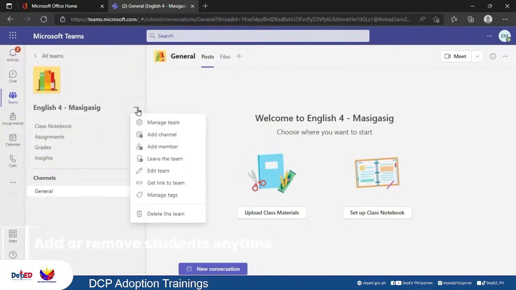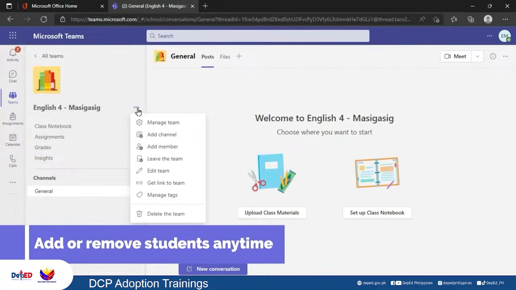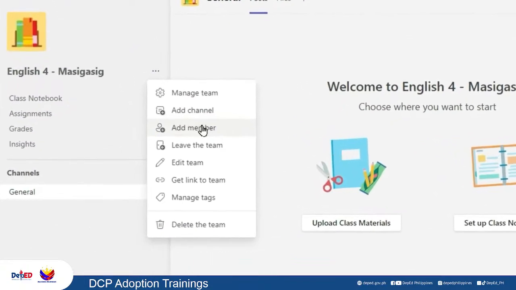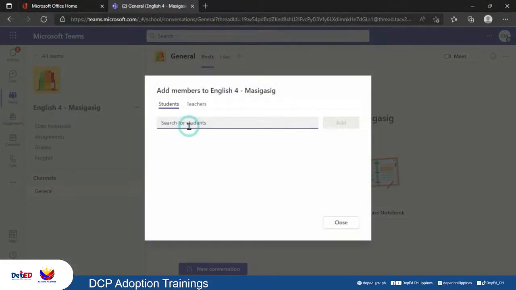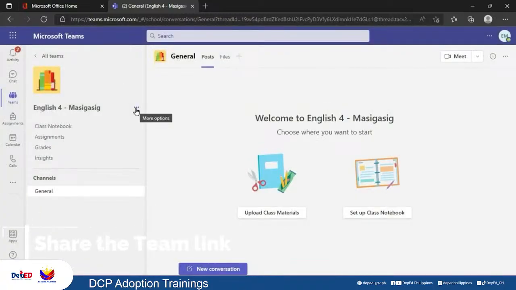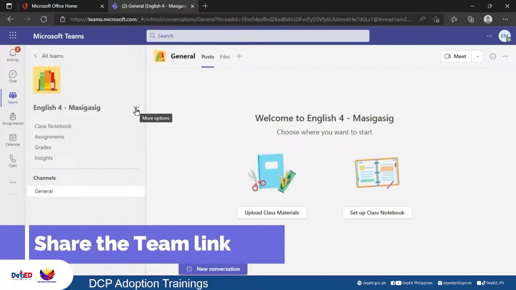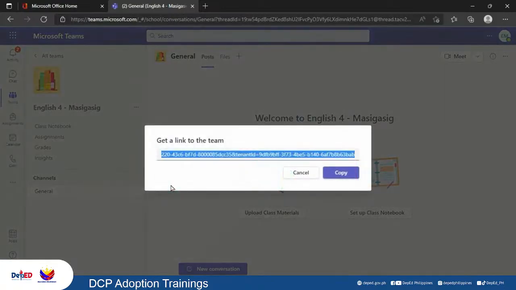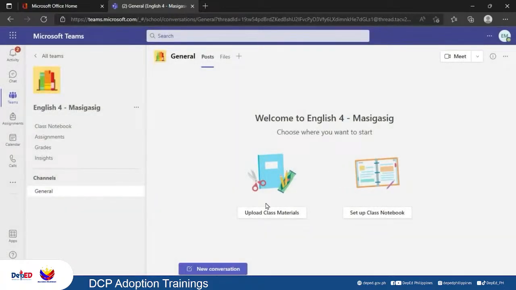If you wish to add more students, click the 3 dots over here, add member, at i-type nyo lamang po ulit ang email ng inyong estudyante na gusto nyong idagdag. If you wish to send the team link to your students, pwede rin natin yan gawin. Click 3 dots again at piliin lamang po natin ang Get Link to Team. I-copy at saka po natin i-paste sa ating mga group chats or iba pang platform.